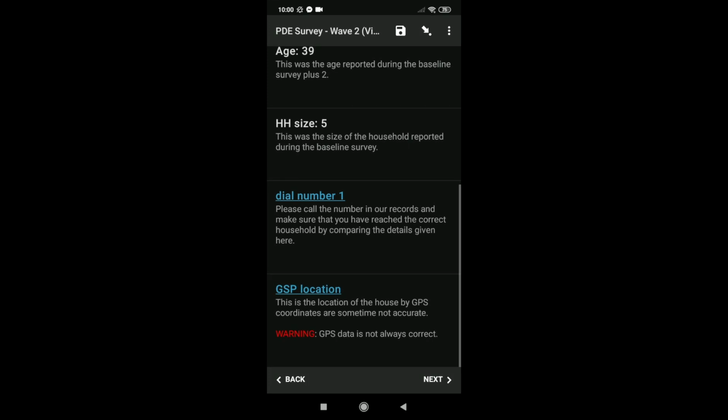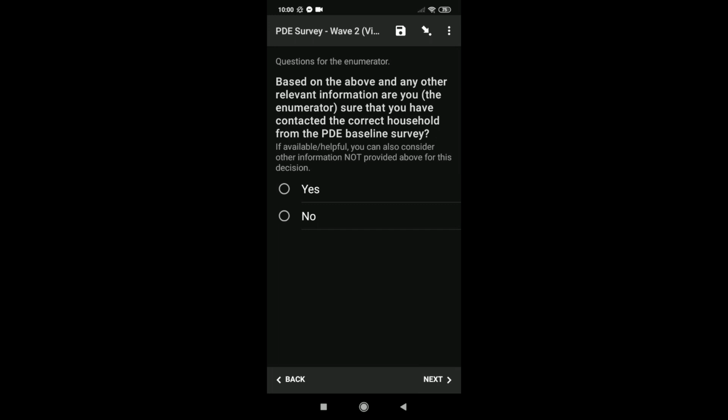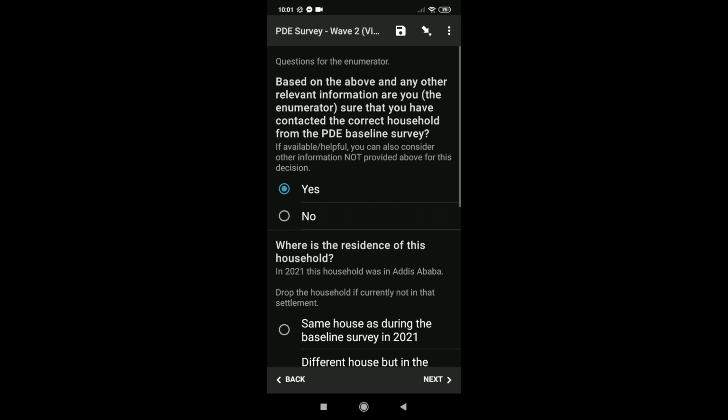Okay, let me verify this household. Based on the above and any other relevant information, are you sure that you have contacted the correct household from the baseline survey? Obviously, this must be yes to move forward. Then you get another question: where is the residence of this household?